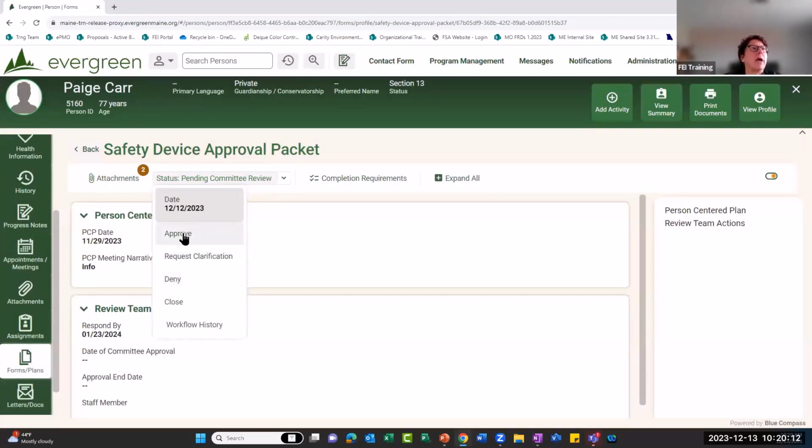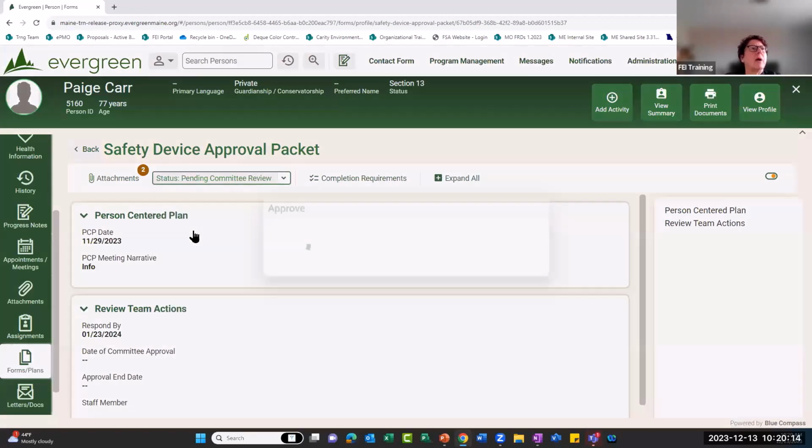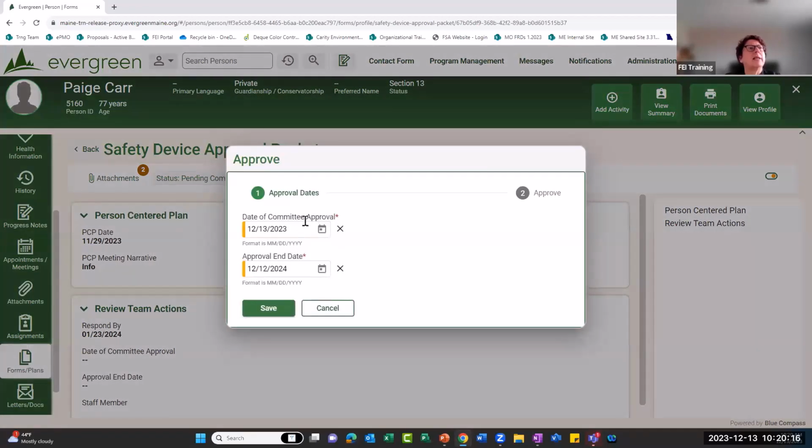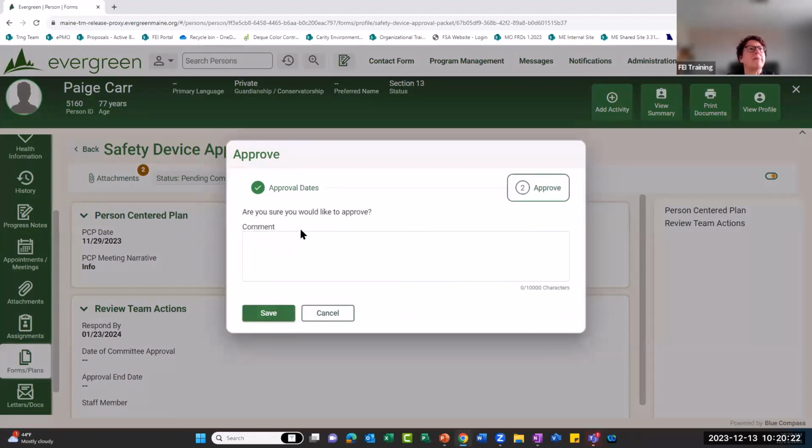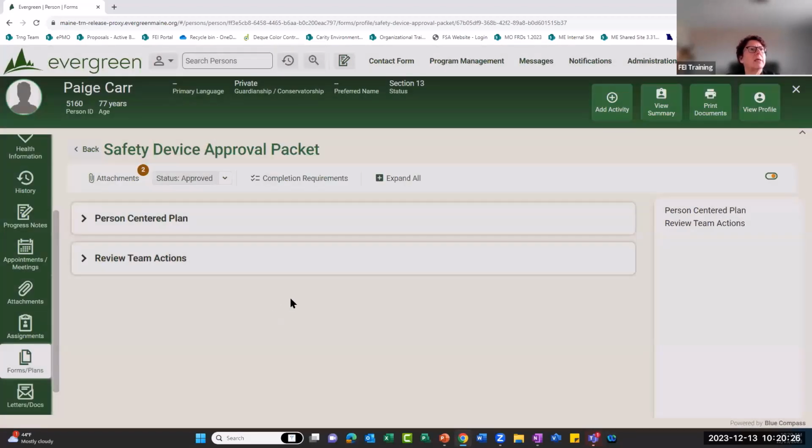So I am going to go ahead and I am going to approve this, and the date defaults. I can, of course, change this, and I'm just going to save it. I can add a comment, and I've approved the form.